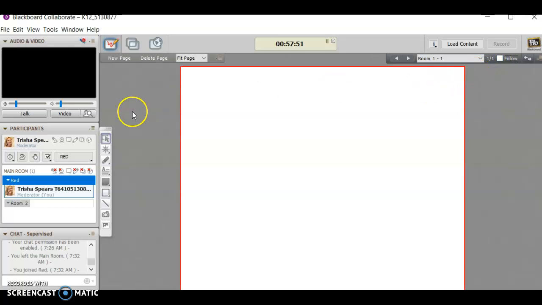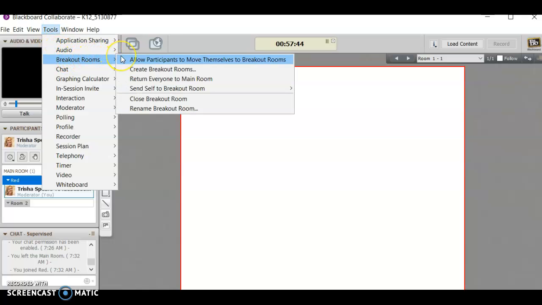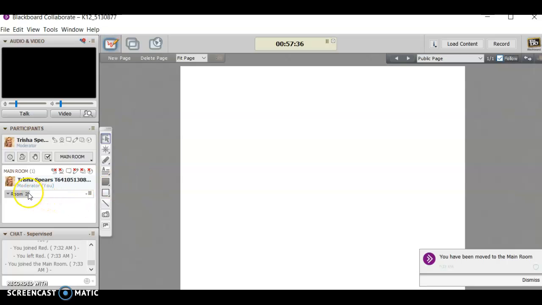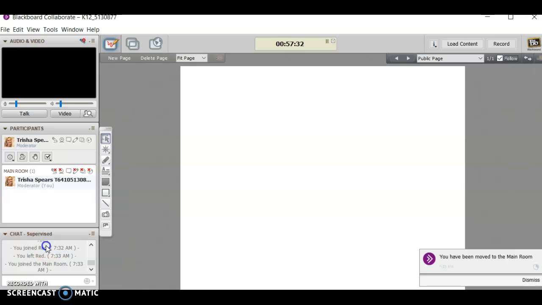All right, so let's go back out. We don't need to be in that room anymore. So the other thing you can do is close the breakout room. You can also go in here and send everyone back to the main room. I'm going to go ahead and get rid of this breakout room. We don't need any breakout rooms. All right, so now we're in the main room.